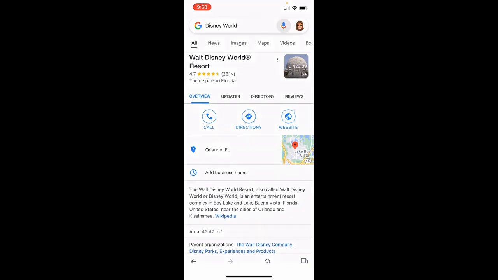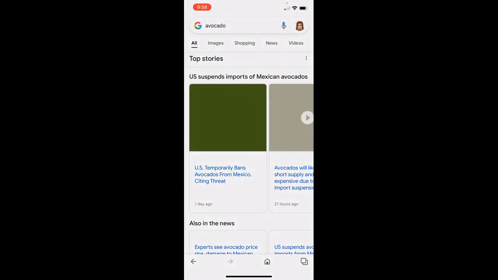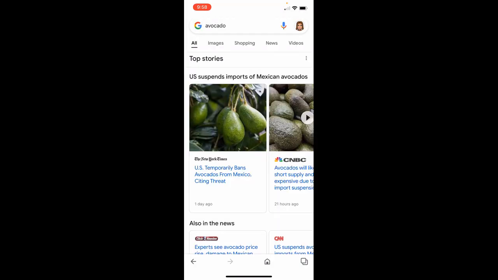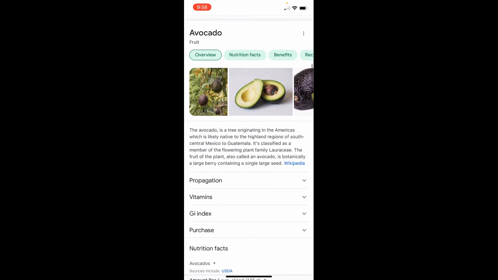Let's try another one. Avocado. I'm not sure if you guys heard that, but it actually read what an avocado is, and then it shows me top search results for that particular thing that I searched. So that can be super helpful when you're searching for particular things.